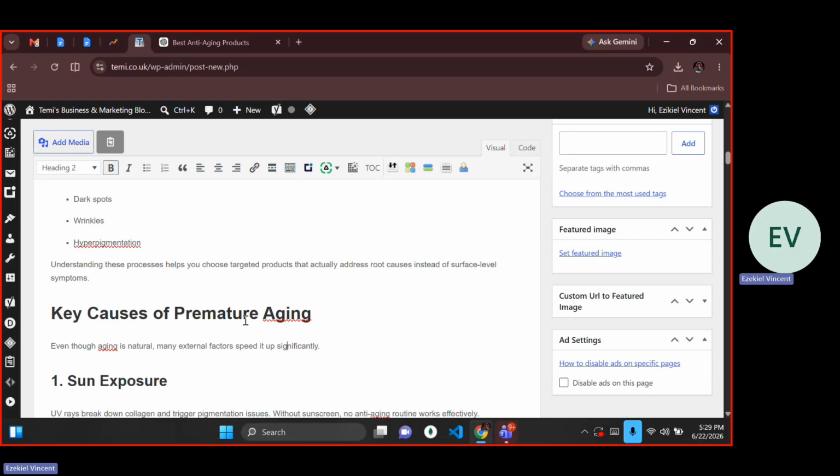After changing it to H3, the next heading I'm having is this, key causes of premature aging. Now change it to what? H2, because it's another parent heading. So I'll change it to H2, which is Shift Alt 2. Can you see that's changed to H2?